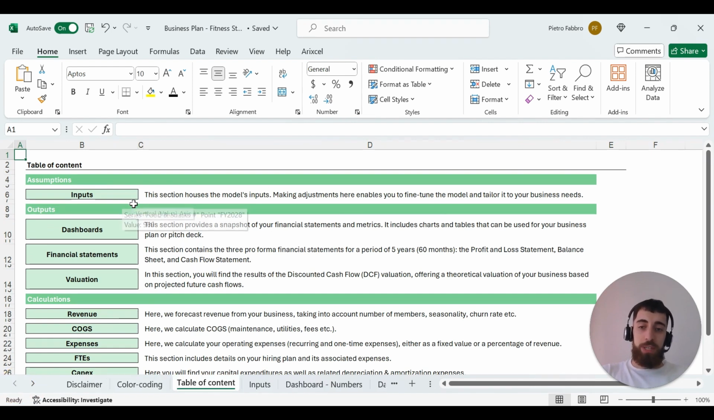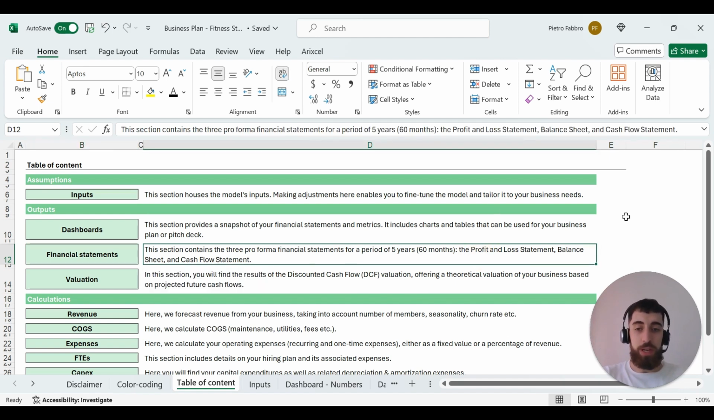So the first tab is the inputs tab, where we have the model's inputs and assumptions. Then the dashboard tab, which provides a snapshot on the financial statements and metrics, and it includes charts and tables that you can use in your pitch deck or business plan. Then we have the financial statements tab, that includes the 3 pro forma financial statements for a period of 5 years or 60 months, the profit and loss statement, balance sheet and cash flow statement. Then we have a valuation tab, which provides an estimate for the value of the company based on the present value of projected future cash flows.